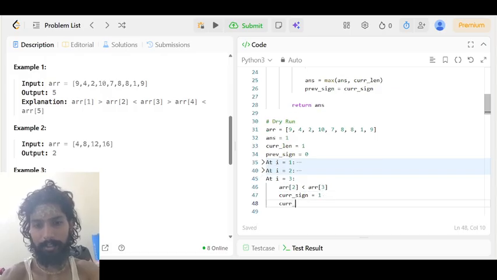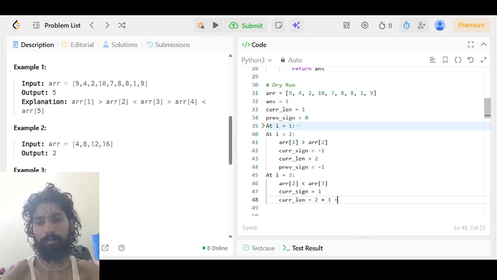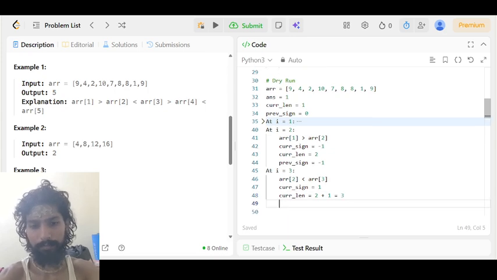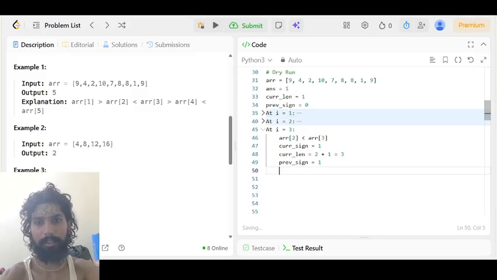Cur length will become, what was our previous cur length? That was equal to 2. So it will become 2 plus 1 equals 3. And now we set our previous sign equals cur sign, that is equal to 1. Now at i equals 4.